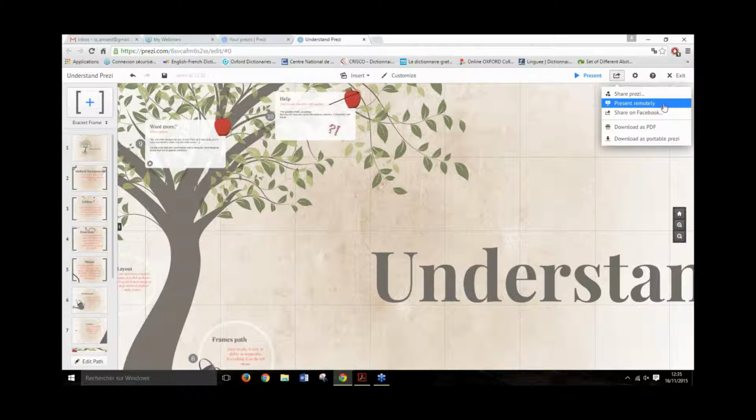You can also share it on Facebook, well, actually on Twitter and on LinkedIn as well. And the last two, you can download it as a PDF. So the various steps or slides of your Prezi, the various steps of your path, each step will be on one page. And if you want to download as portable Prezi, it means that the Prezi will be on your computer and you won't need an internet connection to show it. And to present it, it's to see the final result of your Prezi.